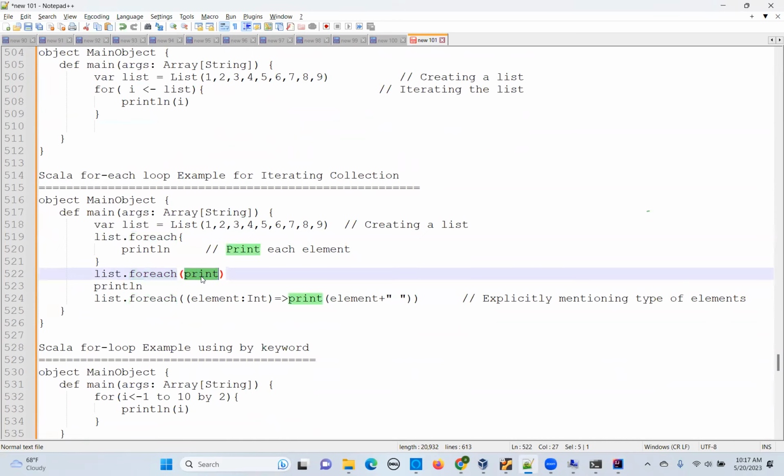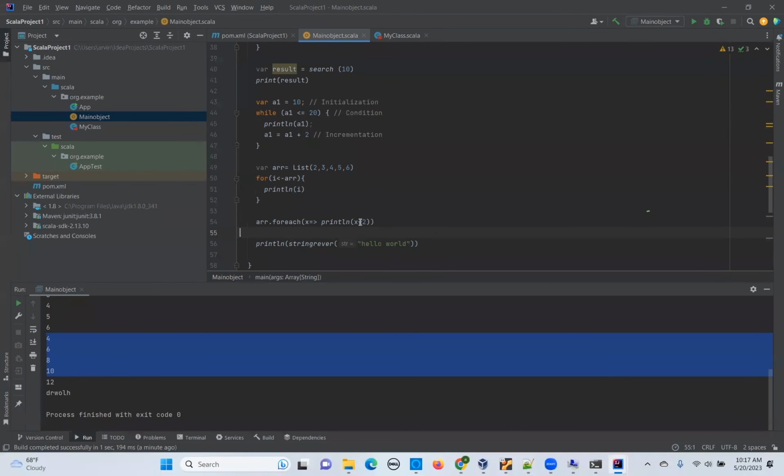For each, you can write print directly, or println you can type, but if you want to do some manipulation on the value, you can do that. Or suppose you have multiple statements, then you can use braces. A single statement you can write directly, but for more than one statement you have to use braces. When you say first I want to print and then do something else, it will be done in sequence only.